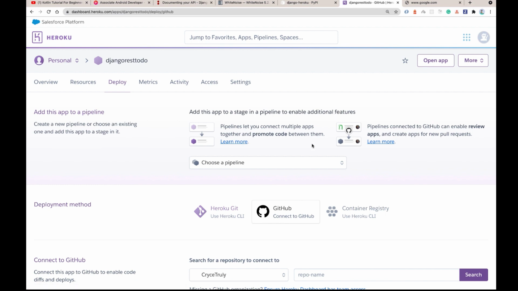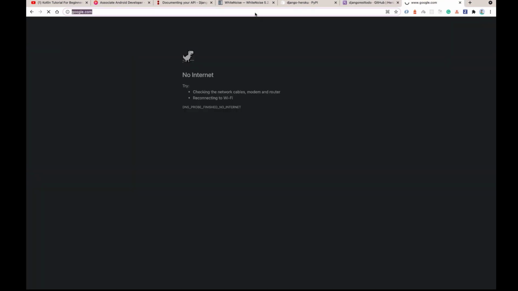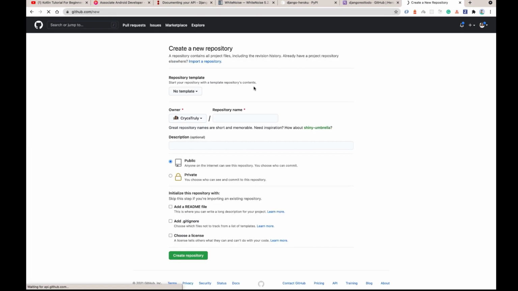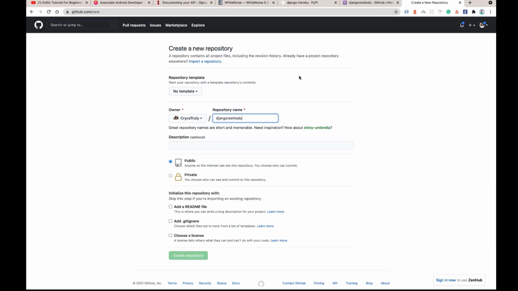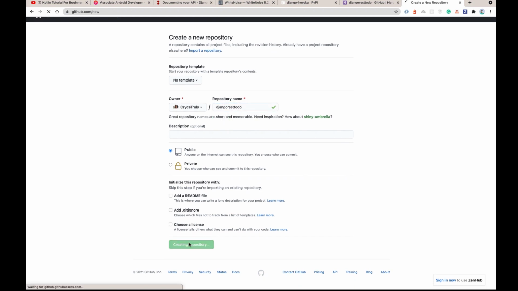That means we're going to need to have a GitHub project. So I'm going to come over here to my GitHub and also create a project. So github.com. Then you want to go to new. So over here, then we can create a new project. I'm going to give it the same name, just so we have a consistent app. It's the same app anyway. So you want to go ahead and create the repository.